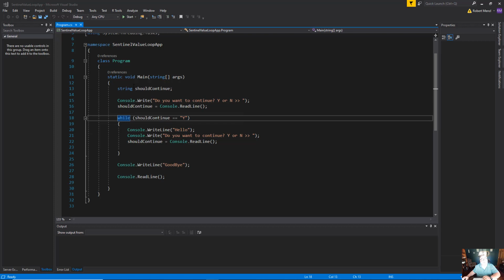Again, here, just start with main. I have a should continue, which is a string. That's a variable name, should continue. First thing I say is, do you want to continue? I print that out on the console, and then read back what the person put in, yes or no. And it has to be a capital Y for yes. A small y is not the same thing, we'll exit the loop.